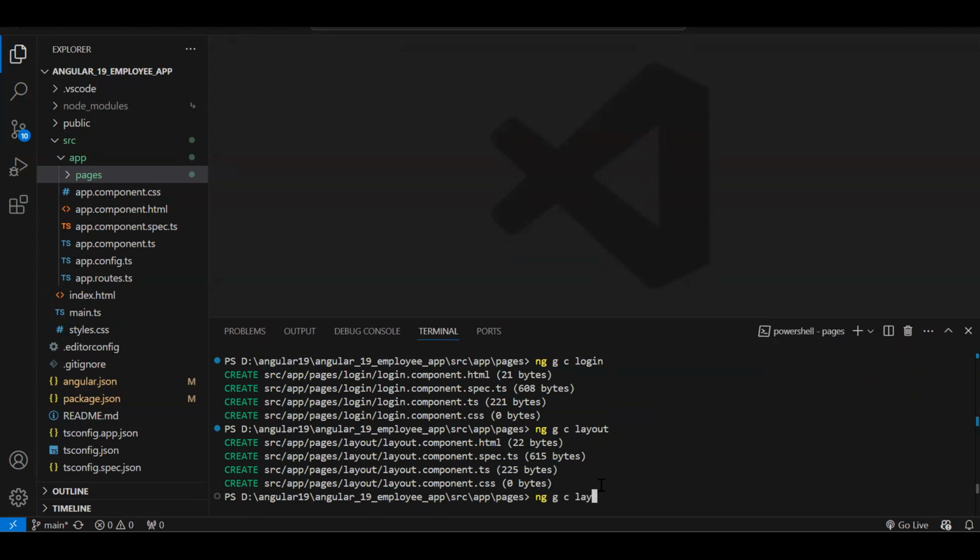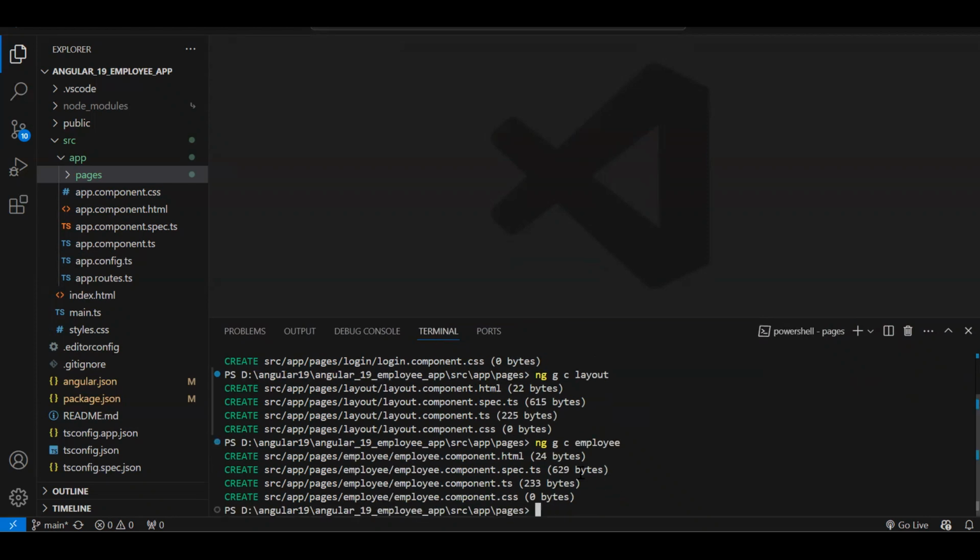Then we need the employee portal, employee page. After that, we need the dashboard component. Once the user logs in, he will navigate to the dashboard component.